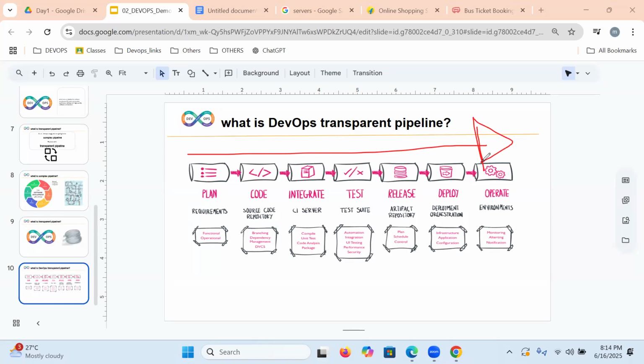Any questions up to this point? You can unmute and talk to me, or you can chat with me also. Is it clear? If it is clear, say yes. If not, please say no and ask the question. All of you, please reply quickly, then we can move forward. Understood? What is DevOps?